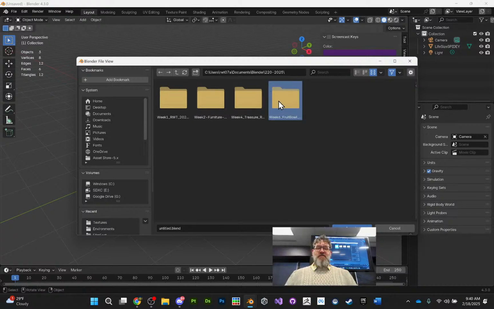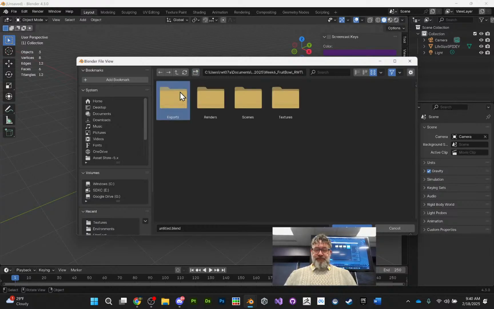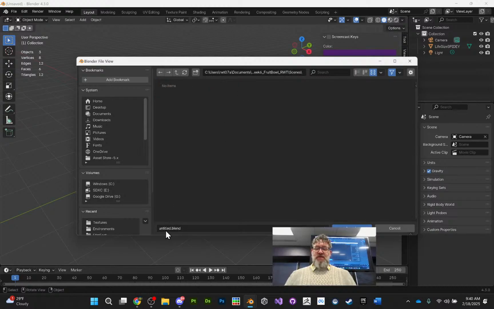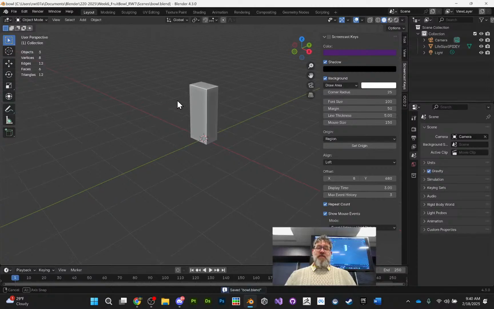Okay, so I've got my outer folder. We'll make a bunch of new folders. Maybe spelled them right. Who knows? Don't know that we're going to do any exports, but we've got it. All right, so in my scenes folder, just call it bowl, fruit bowl, whatever. So I'm saving my file. It's all set up. We're good to go.